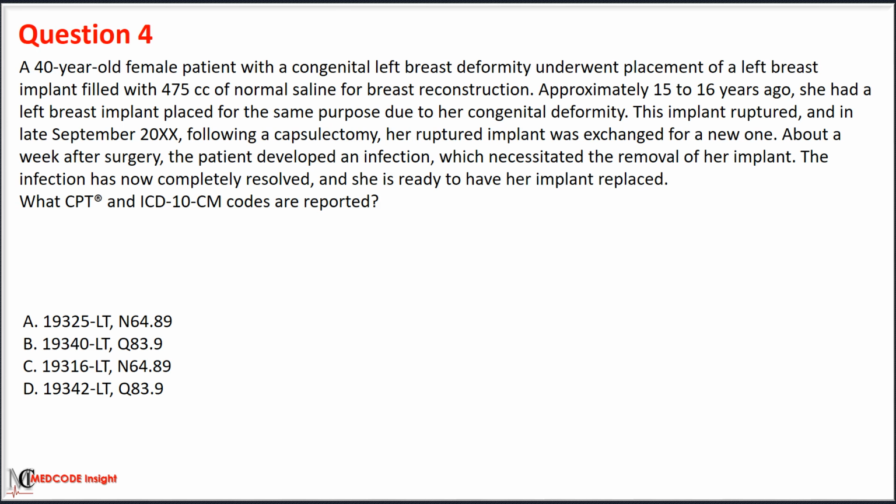Option A with the service code 19325 along with modifier LT and 64.89. Option B with the service code 19340 along with modifier LT and Q83.9. Option C with the service code 19316 along with modifier LT and 64.89. Option D with the service code 19342 along with modifier LT and Q83.9.